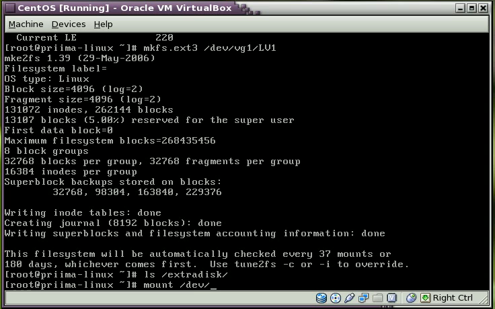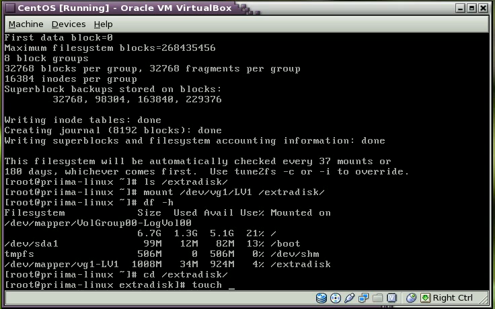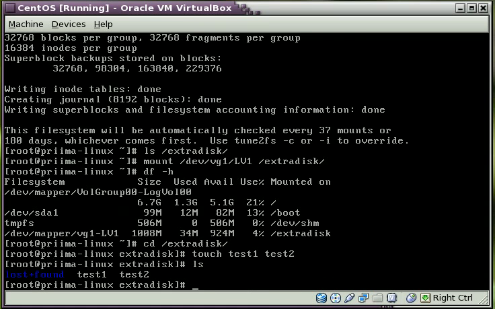To mount it, we choose the device and the destination. So now you can see the additional 1 GB disk at extra disk. So let's go in there and put some files in there. I'm going to just create test files 1 and 2. So you have 2 empty files.